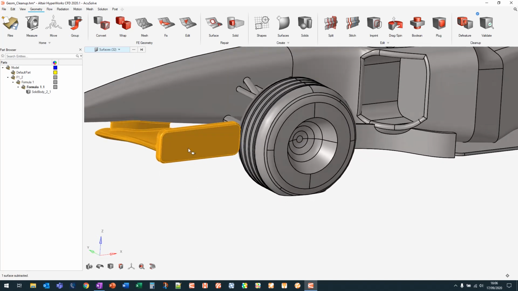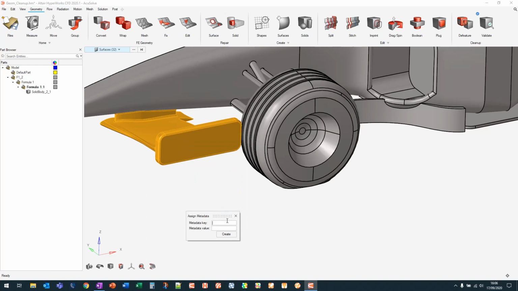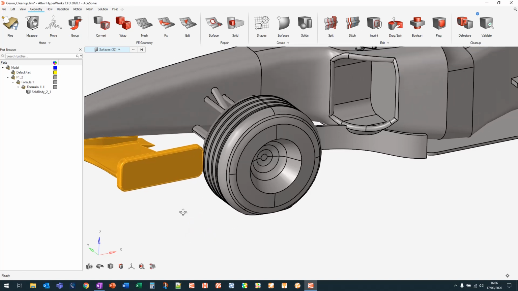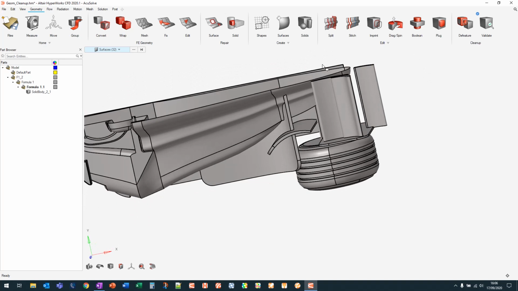So here, I'm just going to right-click on the selected surfaces of the front wing and go to Assign Metadata. So I'll give it a key of tag and just a simple value of front wing, and we'll create that. We'll then do the same for the rear wing.